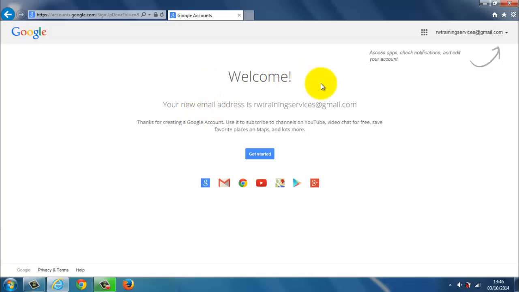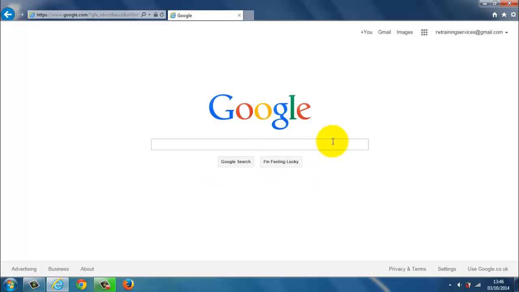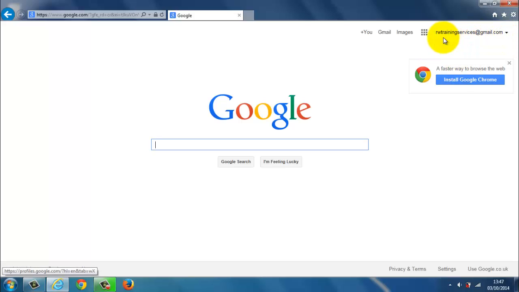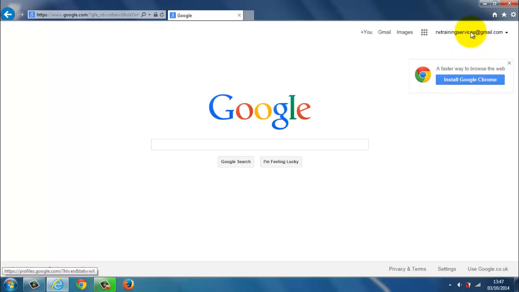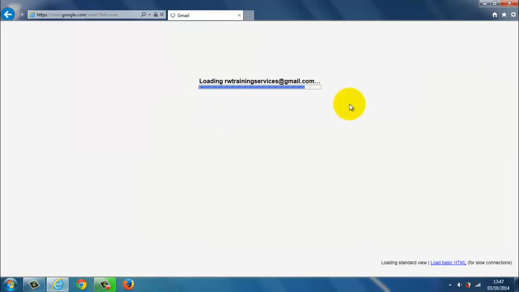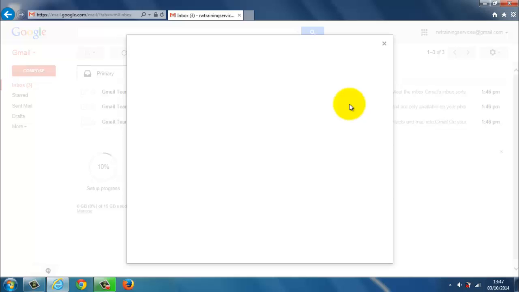It's now telling me, welcome, this is your email address that I've created. I just click on get started. As you'll see at the top, this is where your email address will be displayed. Okay, so you can add your accounts here, your Google Plus, you can create all this information. Okay, so I'm going to click on Gmail here, and that will take me to my new Gmail email account.